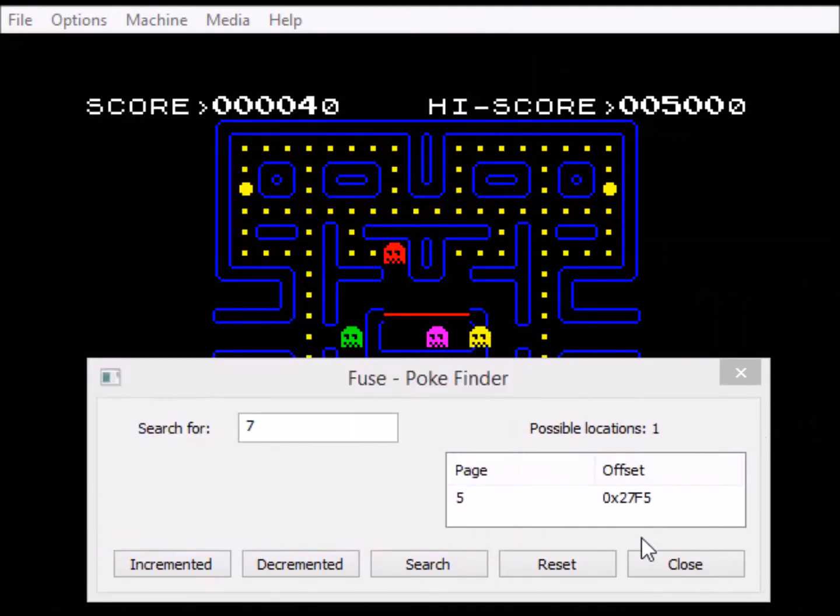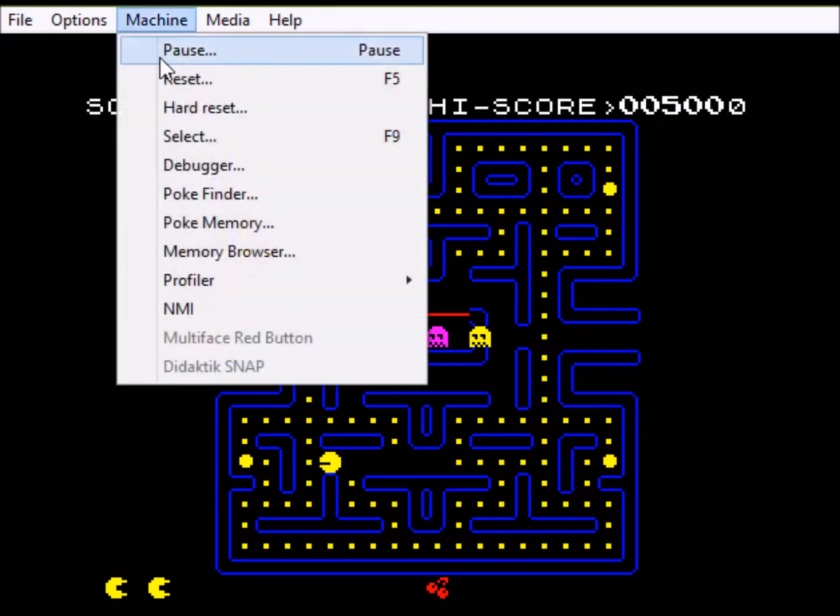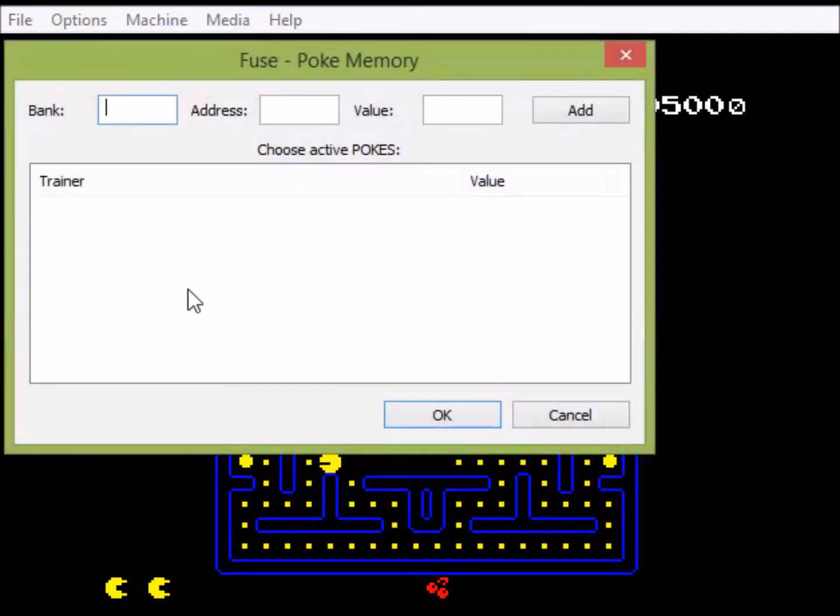So now what we'll do is poke 26613 with another value. Let's say we poke it with something like 13, and that would immediately put the red ghost down here if what we believe is correct. Okay, so let's poke the memory: 26613, 13, like that. Press OK.